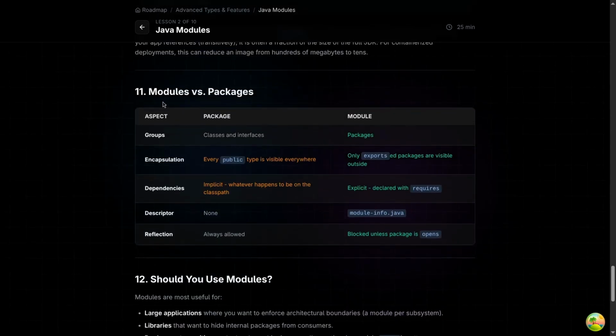Now, we have one difference between modules and packages. You can take a look at this table. We have packages grouping classes and interfaces. Then module is one top layer on top of package, so here we work mostly with packages. For encapsulation, with packages every public type is visible everywhere. With modules, only exported packages are visible outside. Even reflection cannot access unexported packages. For dependencies, with packages they are implicit, whatever happens to be on the class path, while with modules they are explicit, declared with requires. For descriptor, packages have none, while here we can have this file. For reflection, it is always allowed with packages, but blocked with modules unless the package is opened.